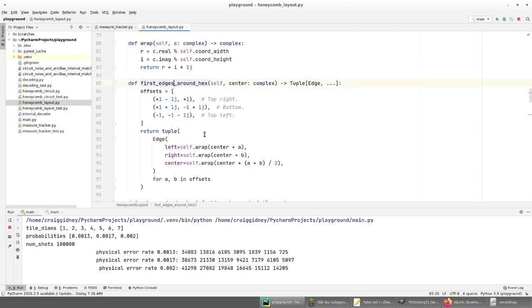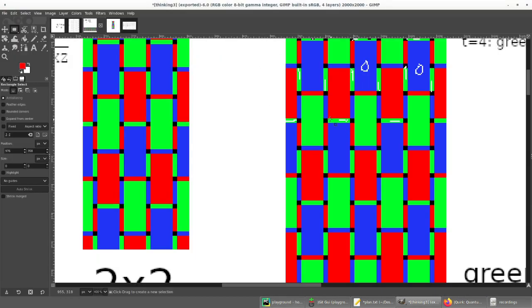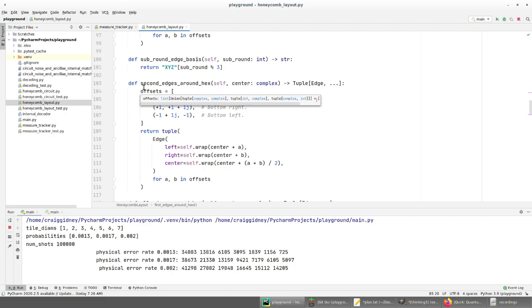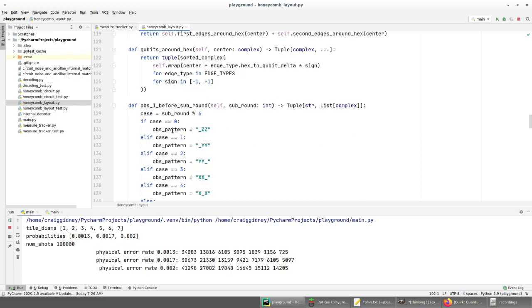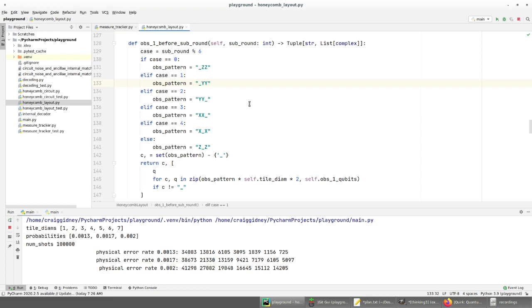Yeah, and then a bunch of utility methods like, for a given stabilizer, what are the positions of the edges around it that are measured first or second? Where are all of the hex centers, like all the stabilizers? Where are all the edges? Where are all the green edges? Where are all the red edges? Just a ton of stuff like that. And also information like, in each round, where is the observable? And in what basis is it?